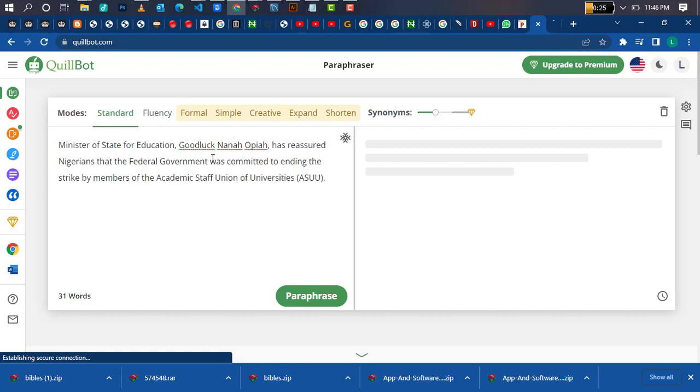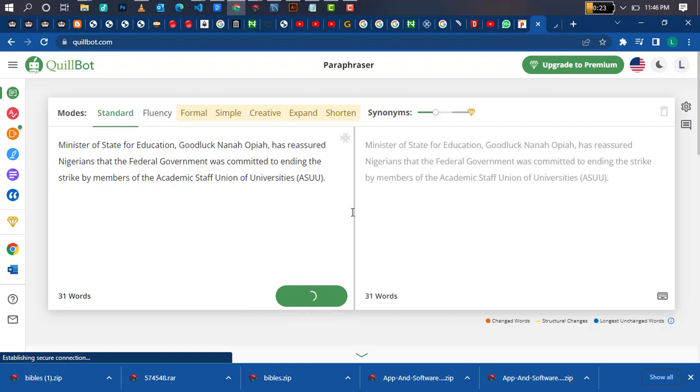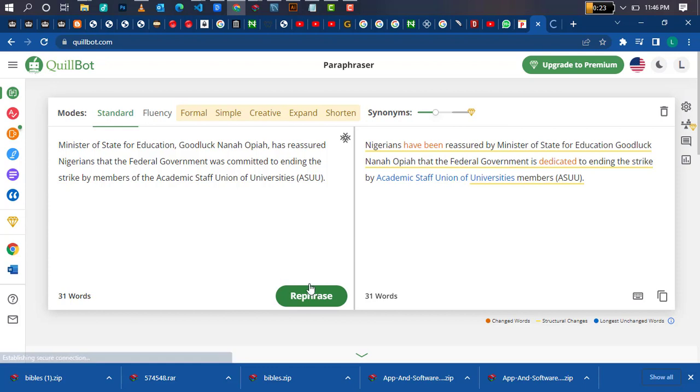Now look at what I copied. Minister of State for Education Goodluck whatever has reassured Nigerians that. Let me now click on paraphrase. Let's see how it's going to help us to rewrite it. Can you see something now? Let us check. Okay, it's not done. Oh wow, can you see the magic? Now let us read the difference.